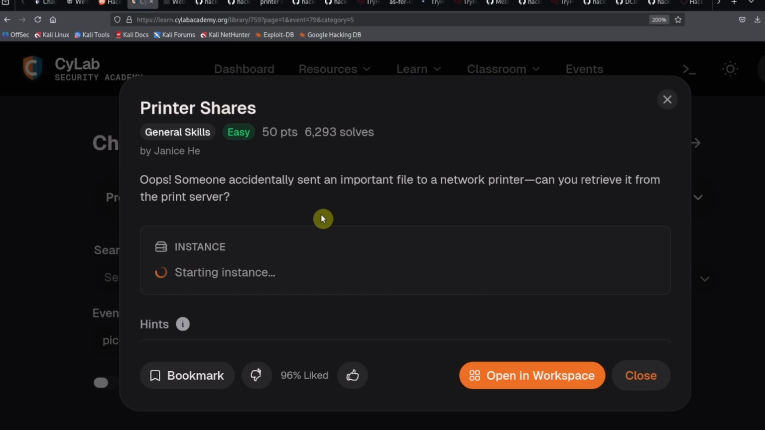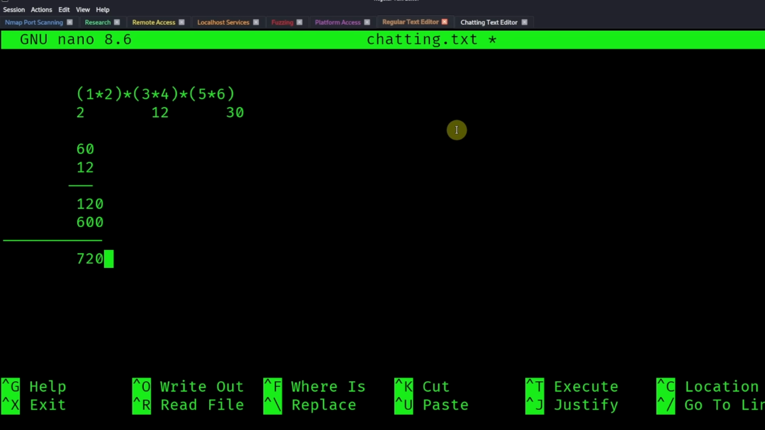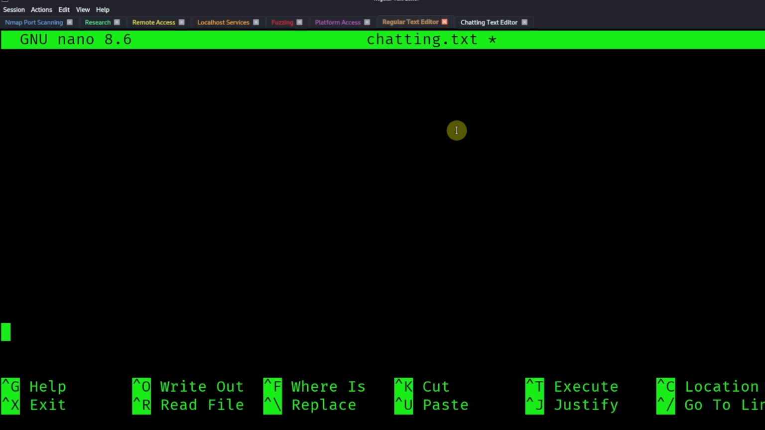After the instance starts, we should get some additional information. It says here that the printer is on this port, and you can also try netcat -vz mysteriousc.picoctf.net with this particular port number. So what we're doing here is contacting a server. The server we need to contact is mysteriousc.picoctf.net, and this is the port number we need to contact. Since we were told that we need to interact with the network printer, let's talk about what's going on here.